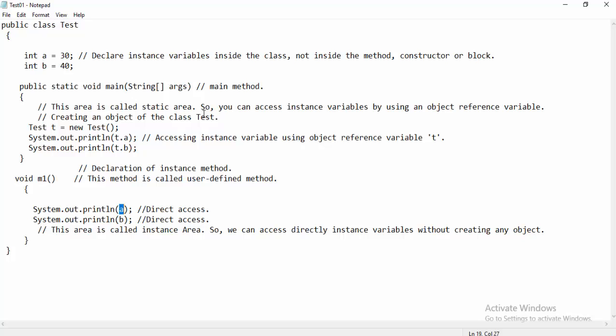These are called object variables because these are created when the objects are created and these are destroyed when the object is destroyed. That's why these are called object variables. Instance is nothing but what? Instance is nothing but an object. So that's why an object variable is also called what? This is also called an instance variable. Okay. So instance means object.